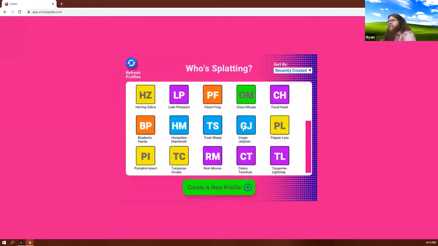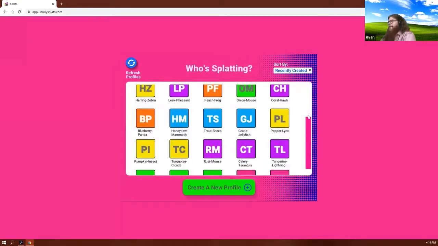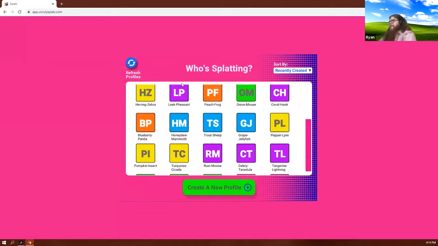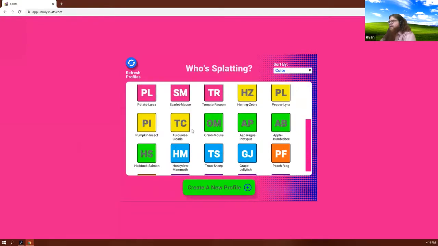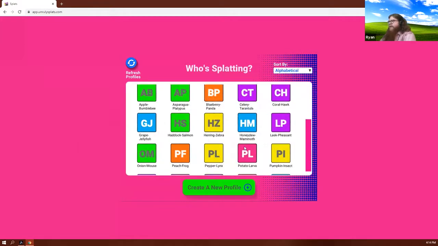Sometimes it can take a second if you have lots and lots of profiles like we have in this demo. This is a good demonstration of what different classes might look like. If you have 3 or 4 different classes, each one might have its own class color. You can sort them by when they were recently created, what color, if you're looking for a specific class color, or alphabetical if you're just looking for a certain name.